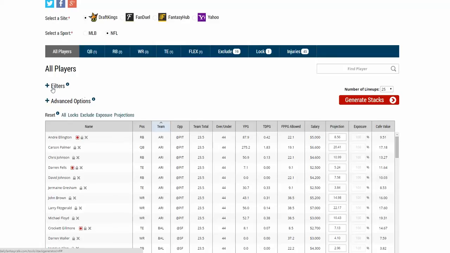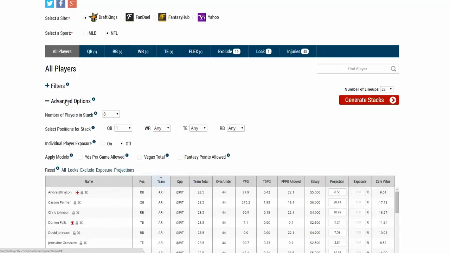I'm going to close that and open up advanced options. So we have the number of players you want to include in your stack. So if you select 4 players, you'll get 4 players in your stack. We next have the option to select positions for the stack. So it defaults to 1 QB, and then you can select various numbers for each position. And if I have 4 here, for example, and I select 2, it'll give me the option of 1 or any. And then if you reach that number of players in the stack that you want, it will gray out that last option. I'm going to leave it at any for now.